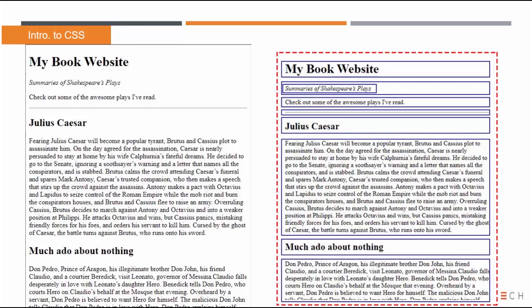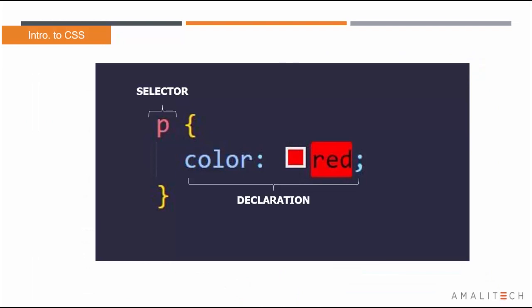Now, CSS works by associating rules with HTML elements. These rules govern how the contents of the specified element should be displayed. So a CSS rule will look like this. Here we have the paragraph tag, that's the P tag, that is the selector. And then we also have the declaration here.